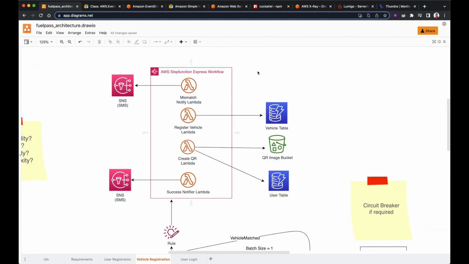But I would avoid using Standard workflow here because Standard workflows are expensive. In Standard workflow, you are being charged for the state transitions. One of the state transitions would be registering your vehicle information, and after that calling this QR code lambda, and then sending the success notifier and so on. And you will be charged $25 per million state transitions. But one of these executions will contain many state transitions. So ultimately, when you run your application at scale, you will probably see that Standard workflows are expensive.